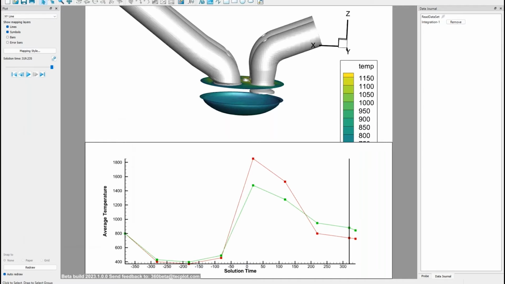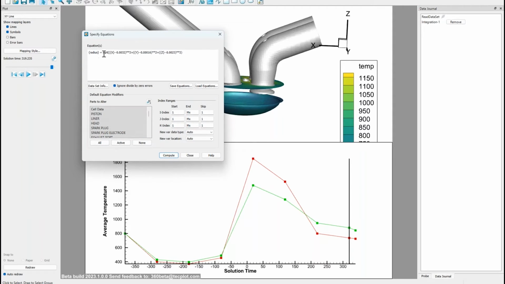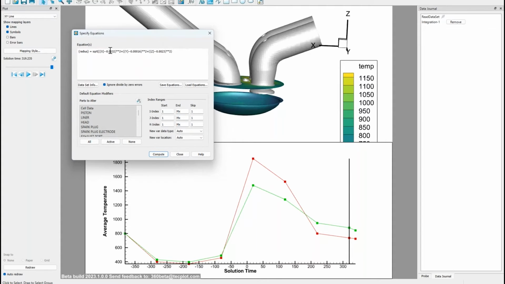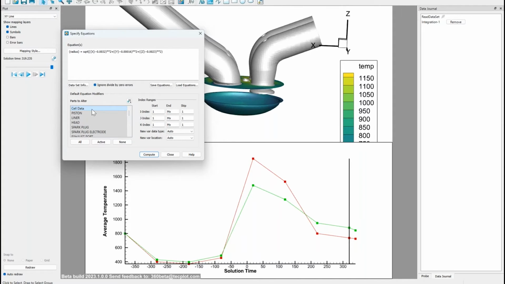Well, now let's say I want to understand what's going on within that certain radius of the spark plug. So in order to do that, I need to compute a new variable called radius, and I have that formula already listed out. So that's square root of x squared plus y squared plus z squared. And then of course, to get it centered around the spark plug, we're adding a little factor there.